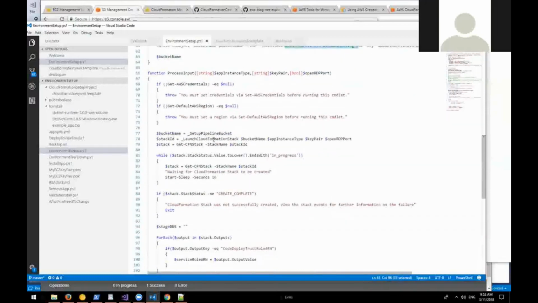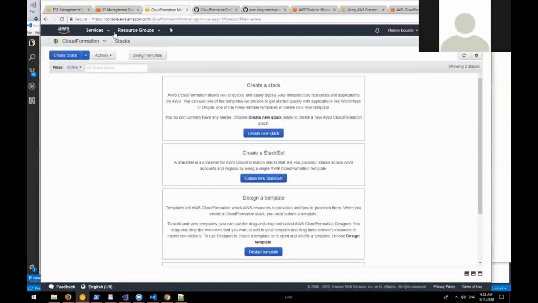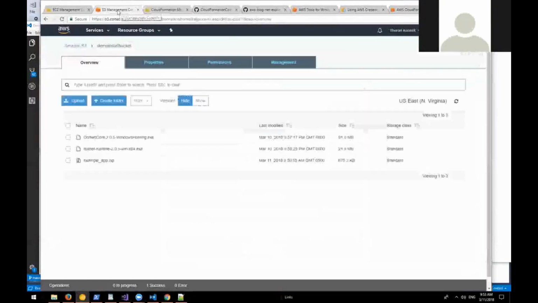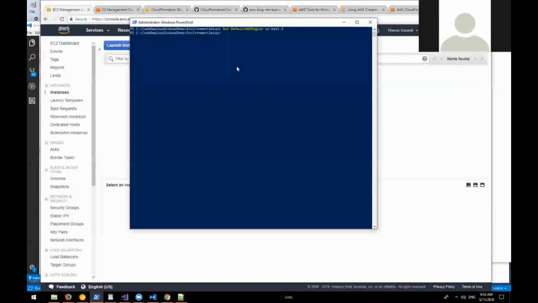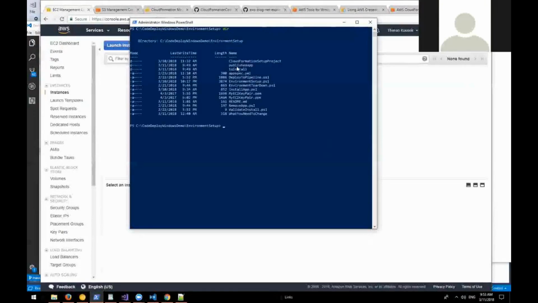The next thing is, like I said, it's going to launch the CloudFormation stack. So let's take a look at running it. I just wanted you to see, I jumped over to my CloudFormation console. I have no stacks right now. And I've got these three artifacts that we're going to install in my S3 bucket, and I have no instances. So I'm going to go ahead and fire off this script, and we'll see what happens here.